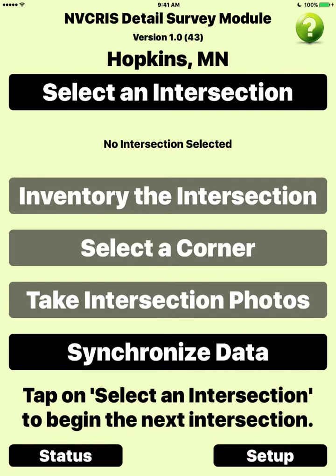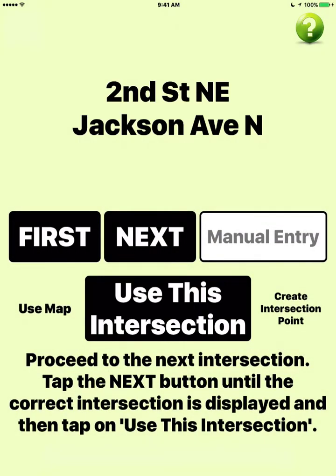When you have arrived at your first intersection to survey, tap on Select an Intersection. The app will automatically select the closest intersection to your current location. Check the road signs to verify. If they are the correct cross streets, tap on Use this intersection to continue. Otherwise, tap on Next to see other nearby intersections, and tap on Use this intersection when the correct one appears. Let's go out in the field and see what that looks like.